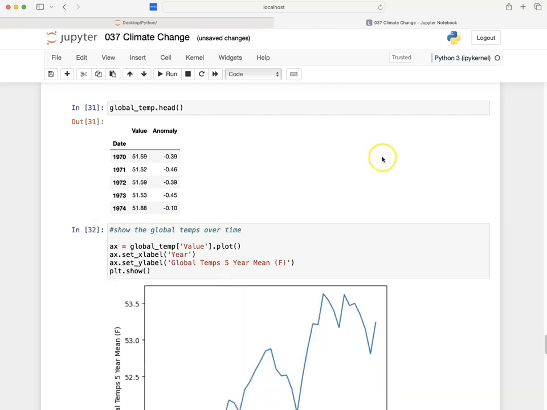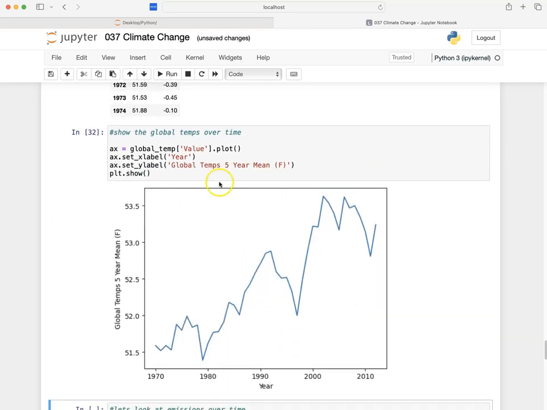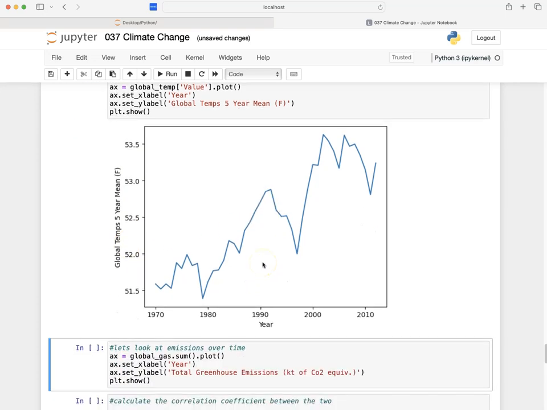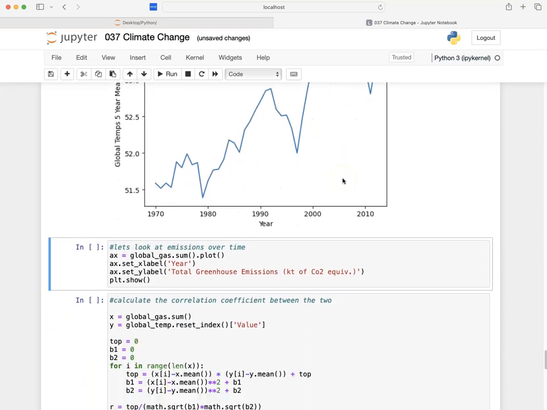So if I do this, I can see that this is 1970 to 2010 right here. It shows the year, and the global temperatures 5-year mean is listed right here as far as the temperatures go. So this does show that from 1970, although there have been dips every now and then, for whatever reason, the general trend has been that the temperature is going up.